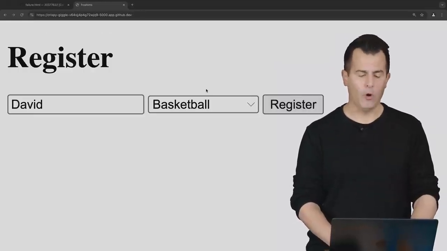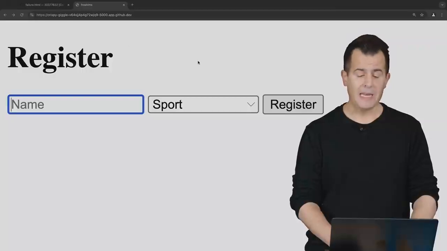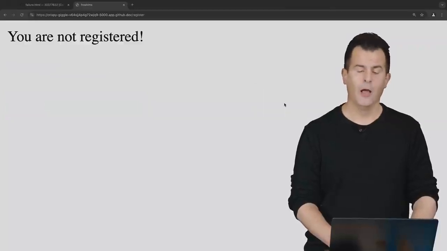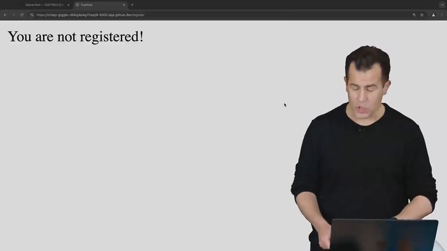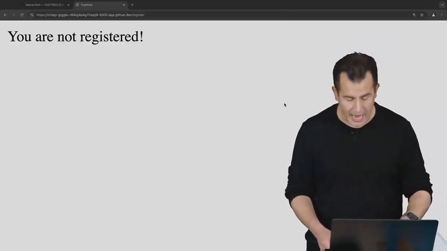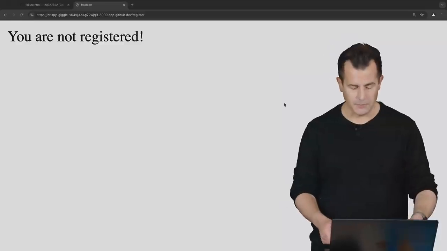But if I go back now, reload the page, don't type a name, don't choose a sport, and click register, aha! Now we're at least telling the user they are not registered. All right, so we're making progress. We are conditionally checking whether or not the user has actually registered for a sport.